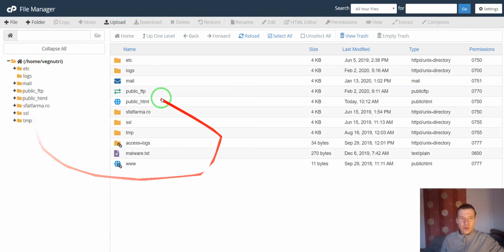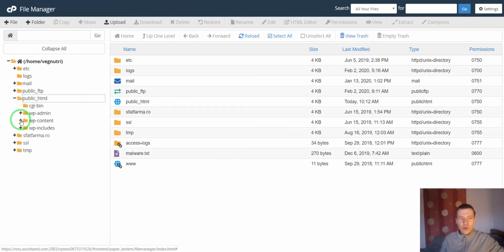Now this will load up. Now open the public HTML folder. Open the WP content folder. This will show if you have your WordPress in the root directory. If you don't have WordPress in the root directory of your website, then here you should search for the subfolder where you have WordPress installed.